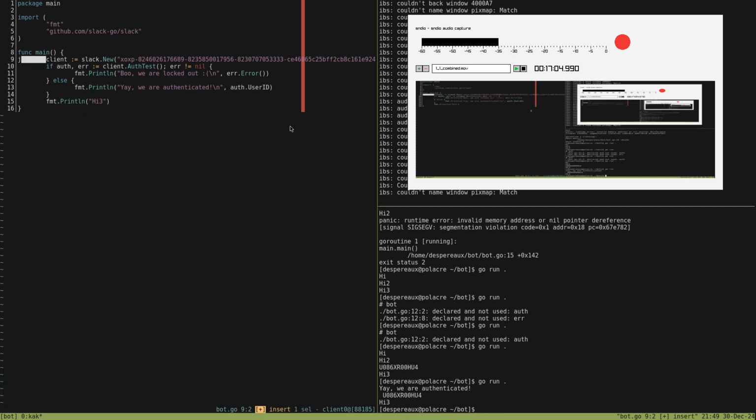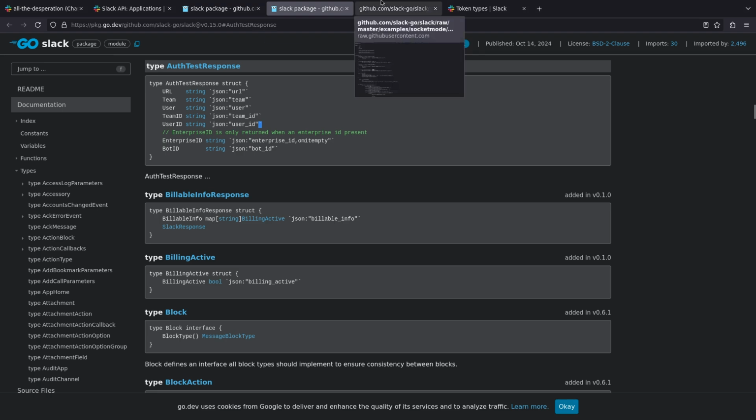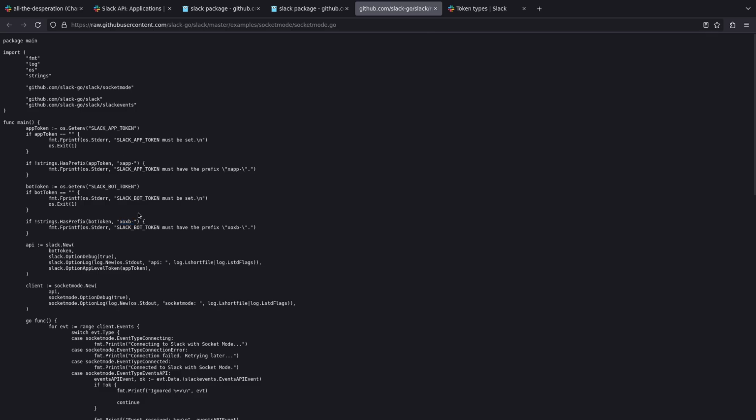Yay, we are authenticated. This is a beautiful moment. Okay, so that was pretty easy to get started with. We got a client. So what we really want to do is find this minimal example.